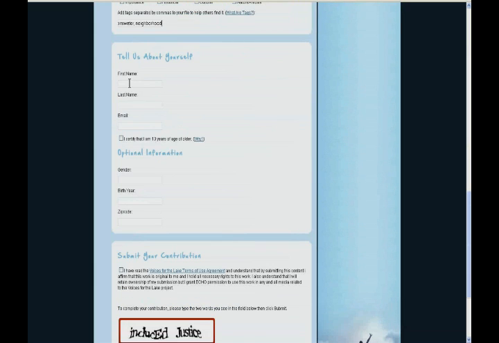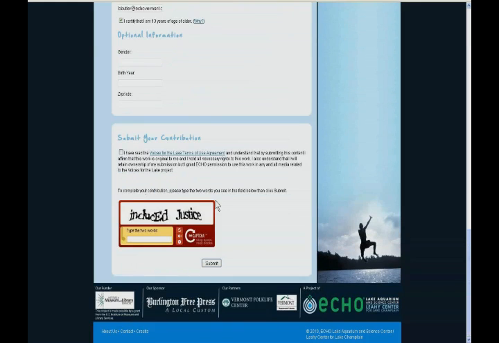The next section is tell us about yourself. So I'm going to put my name in, my last name. Oh, this is nice. Once you've filled out things the first time, often these fields will remember you and you're able to go through the form quickly. We have this, I certify that I am 13 years of age or older, and this is part of protecting kids under the age of 13 online, and so I need to click this button here. All of this information is optional, so you can skip that if you like. And then I'm going to submit my contribution.